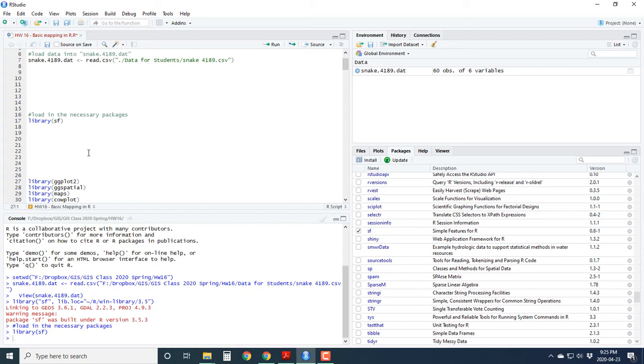Every time I want to use that package, I've got to turn it on. Now I only have to turn it on once per session. Once it's on, it's on, and until I shut down RStudio, I'll still have access to that package.